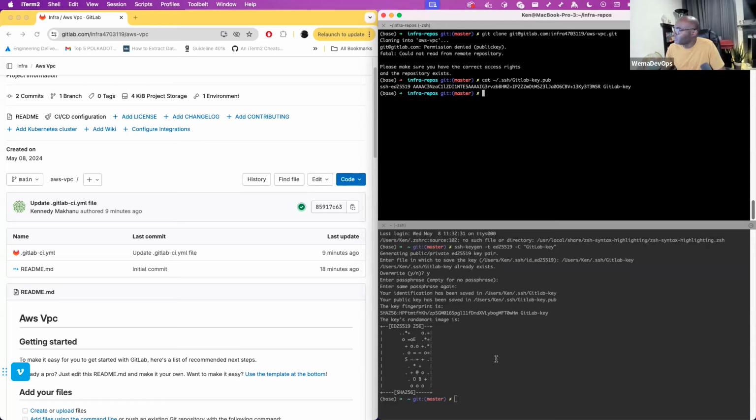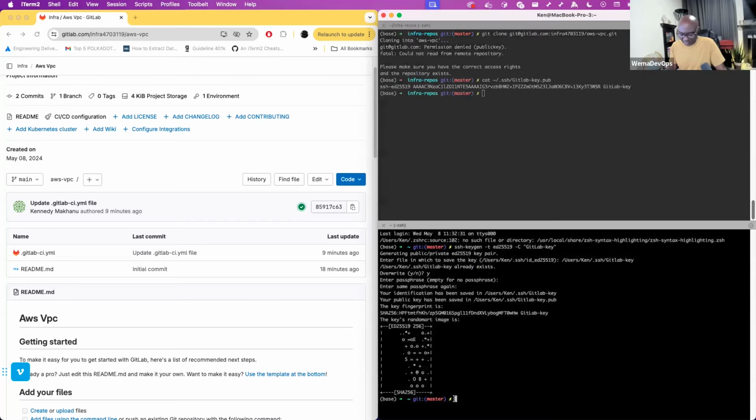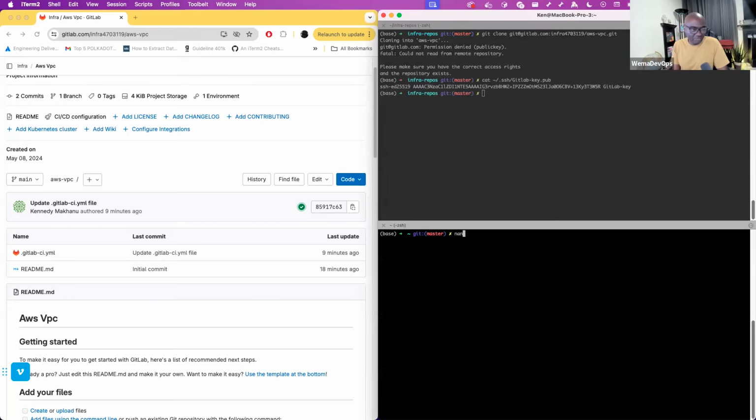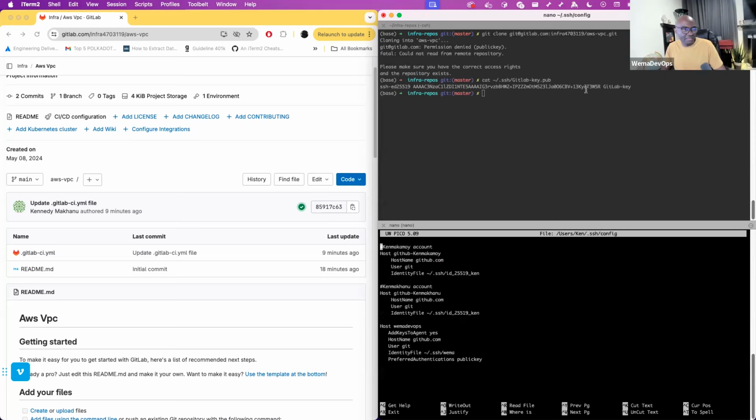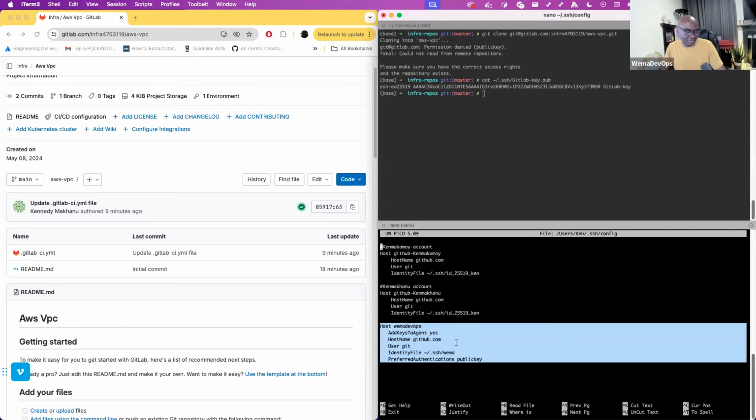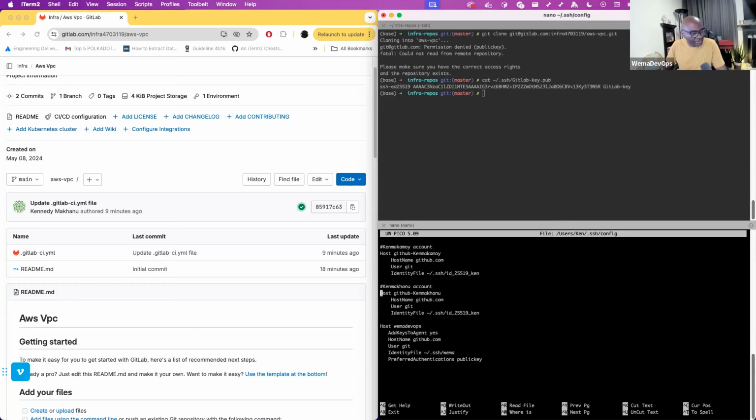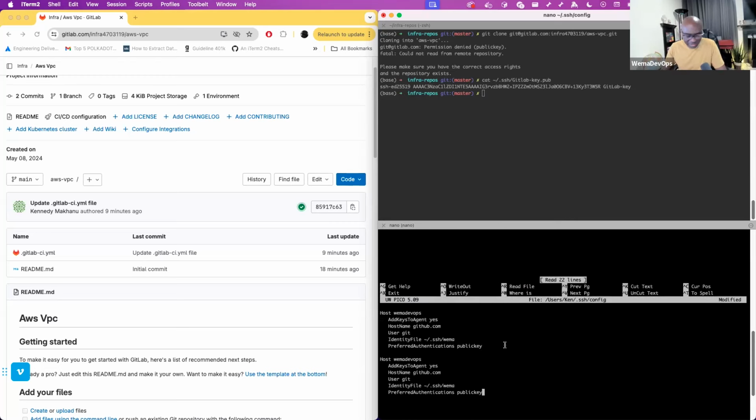So what I want to do now is the configuration. I want to go to my config. What I can do is run nano home .ssh config. What I want to do in this config is add my key to my SSH config. I can just copy this because this is what I used for GitHub. I can copy that, then scroll down here and paste it there.